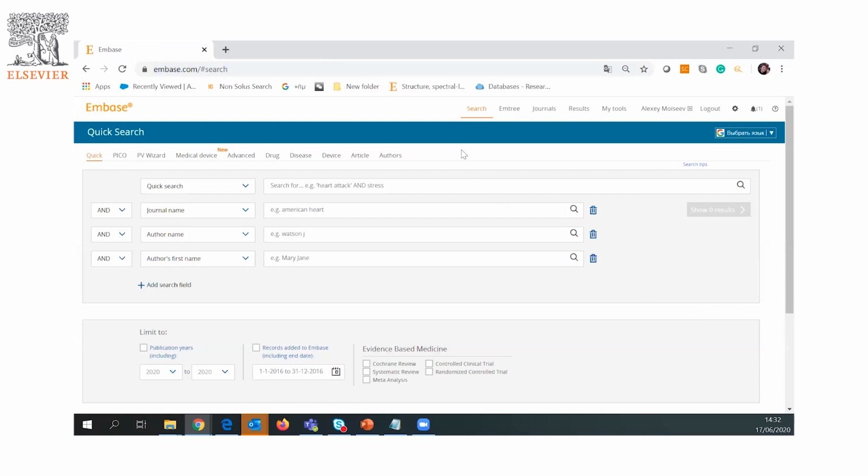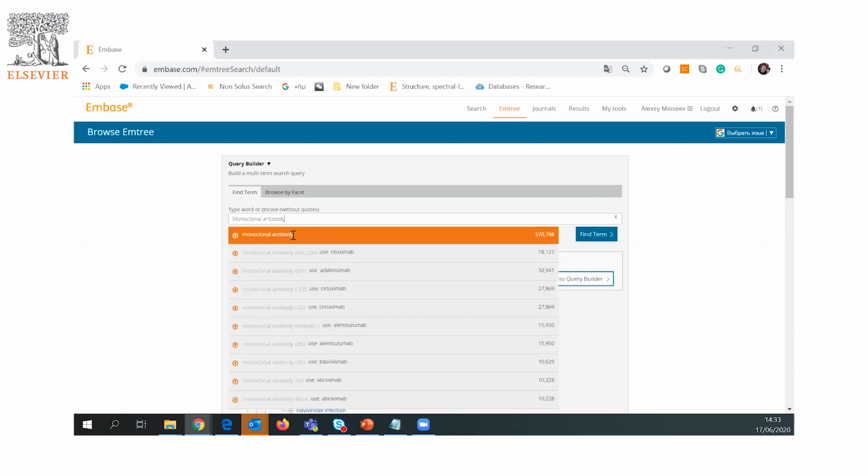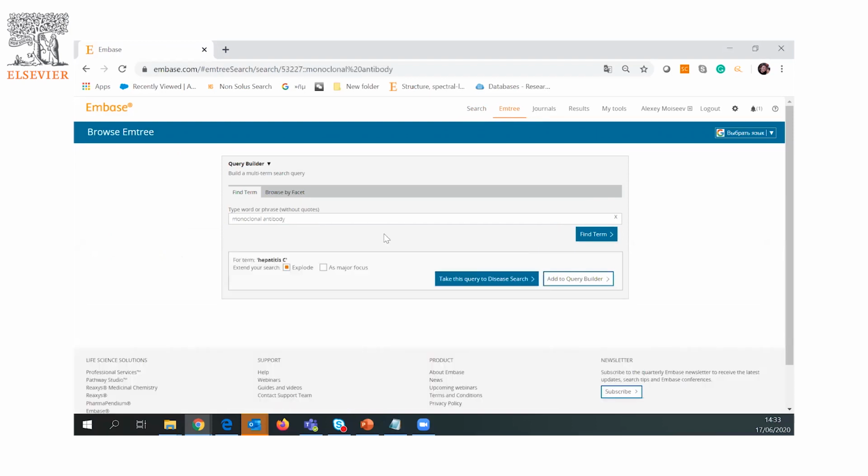Here is the interface of Embase. First, there is quick search that you can use to find information. But I want to show you M3 and what the taxonomy is. It's always a very good instrument to find information. Let's use a term, for example, monoclonal antibody. And the system gives you a hint and finds these terms in the database, in the taxonomy.